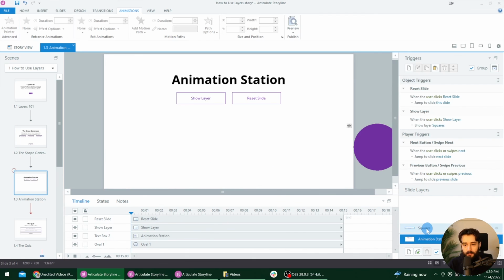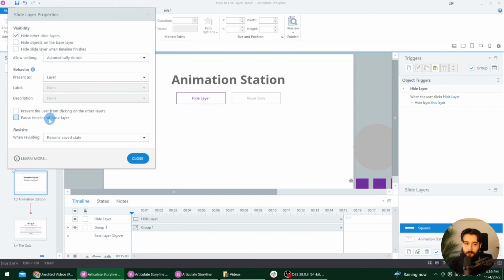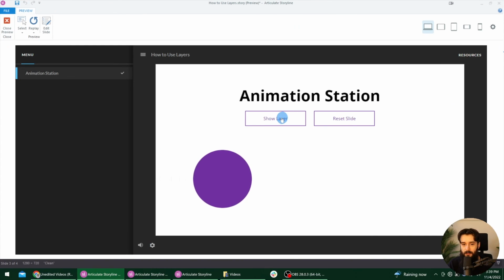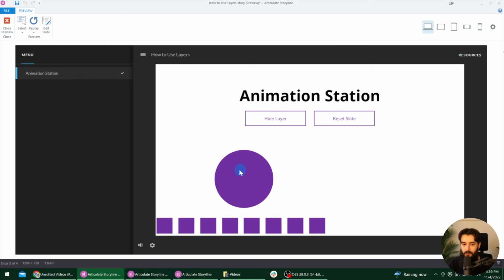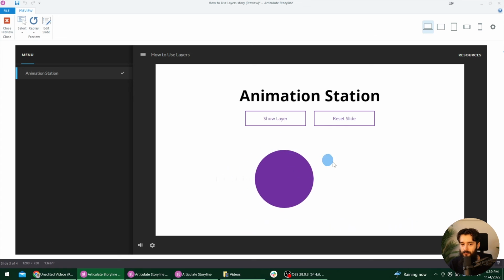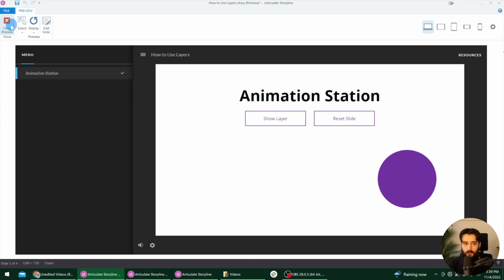And then finally, the last little setting in there that you may have seen is to pause the timeline of the base layer. I should have showed you that when we were on this animation station slide, but just check this out, because this is another thing that may make sense for you to do. If we're playing something and then we show this layer, notice how the base layer's timeline got paused. Then once we go back to the base layer, it resumes. Pretty cool how those interact.